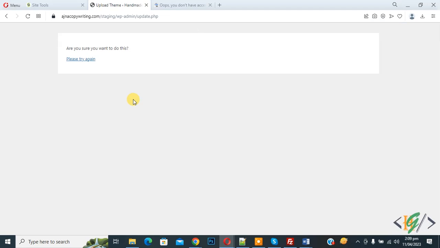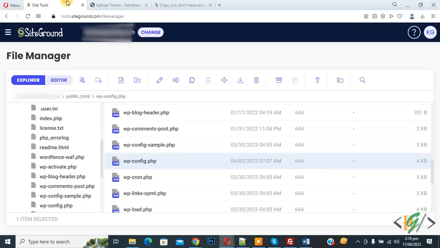So there are multiple ways to fix this issue. First, you can increase your PHP memory limit. You can increase upload file size and you can deactivate plugin from hosting. Now go to hosting. We are going to increase PHP memory limit.